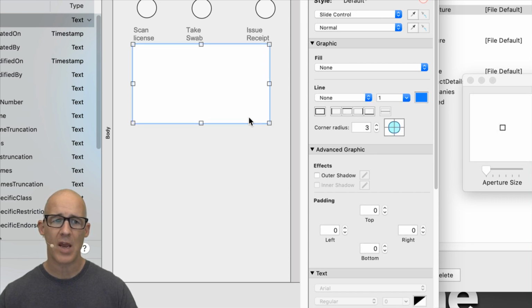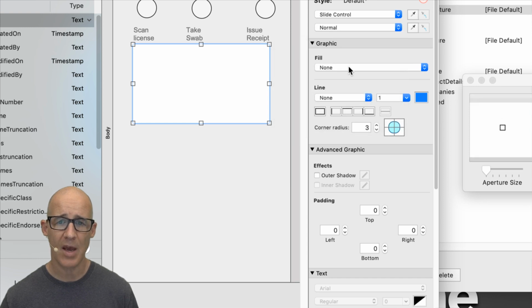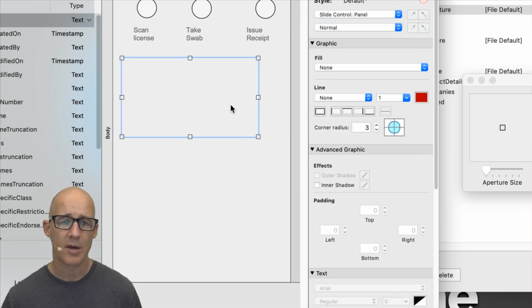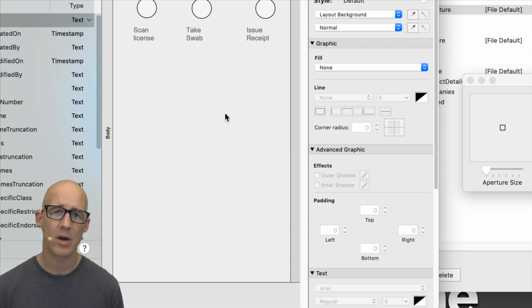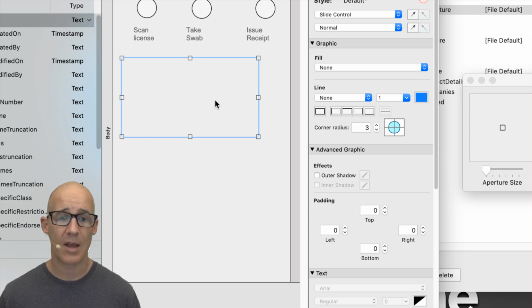So what we have now is a full tab panel, no dots, turning off the ability for the user to swipe back and forth. And I can set all of the parts to be a fill of none. So this is what I call it. This is completely transparent. The user doesn't even know that there is a panel right here that has 3 individual places that we can show on screen.